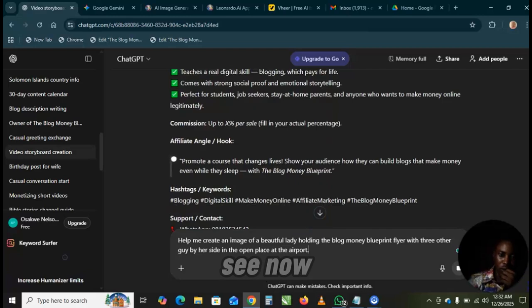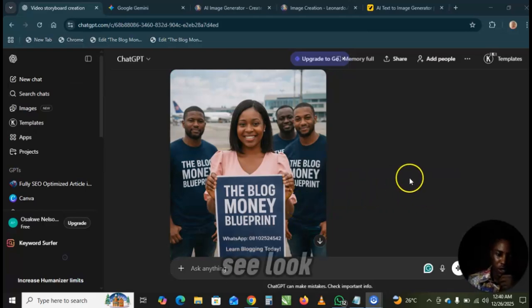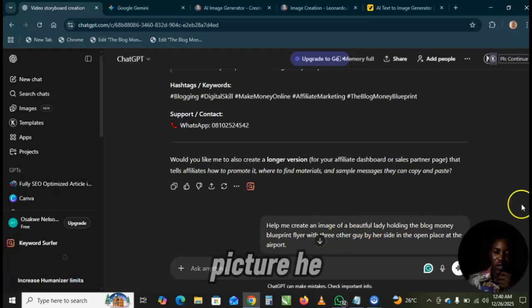So guys, you can see now that ChatGPT has completely generated the image for us. Look at the prompt I gave to ChatGPT. I said, help me create an image of a beautiful lady holding the Blog Money Blueprint flyer with 3 other guys by her side in the open place at the airport. Are you getting me? So this is the prompt I basically gave to ChatGPT, and look at what it gave to me. You see a beautiful picture it gave to me.